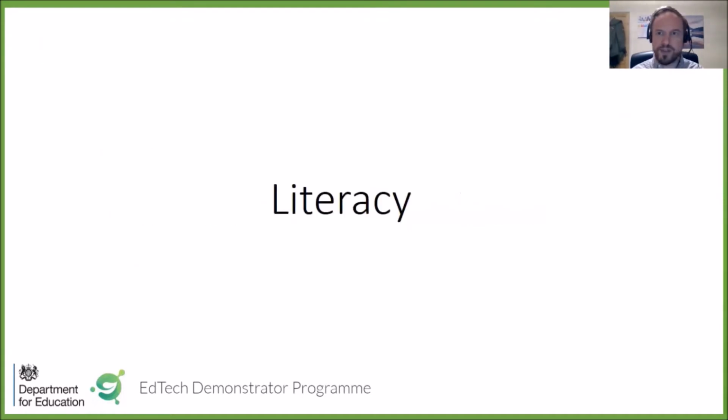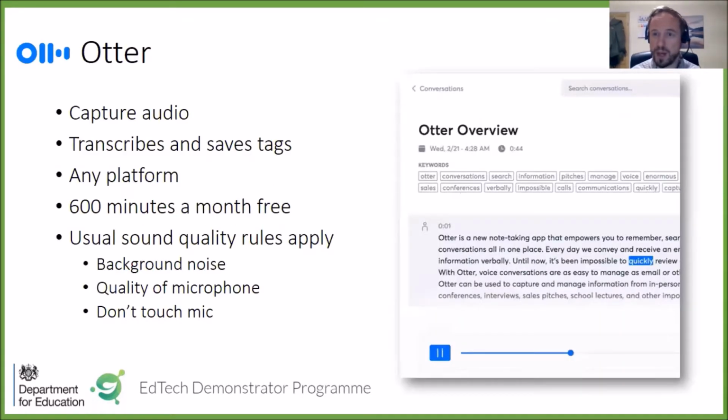Okay, so literacy. Starting off with Otter. This is a really popular one for me. I use it to transcribe these sessions. It captures audio, transcribes and saves tags. It's available on any platform. You get 600 minutes a month free, and the usual sound quality rules apply. So just watch out for background noise. Make sure you've got a high quality microphone and try not to touch the mic itself.